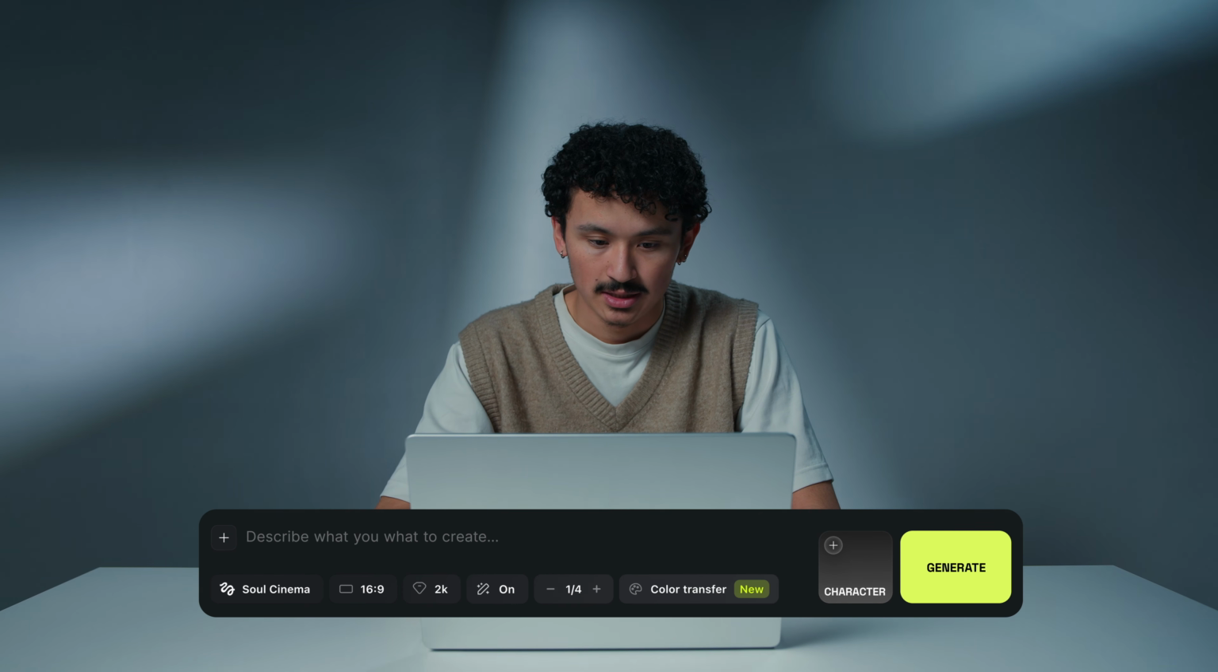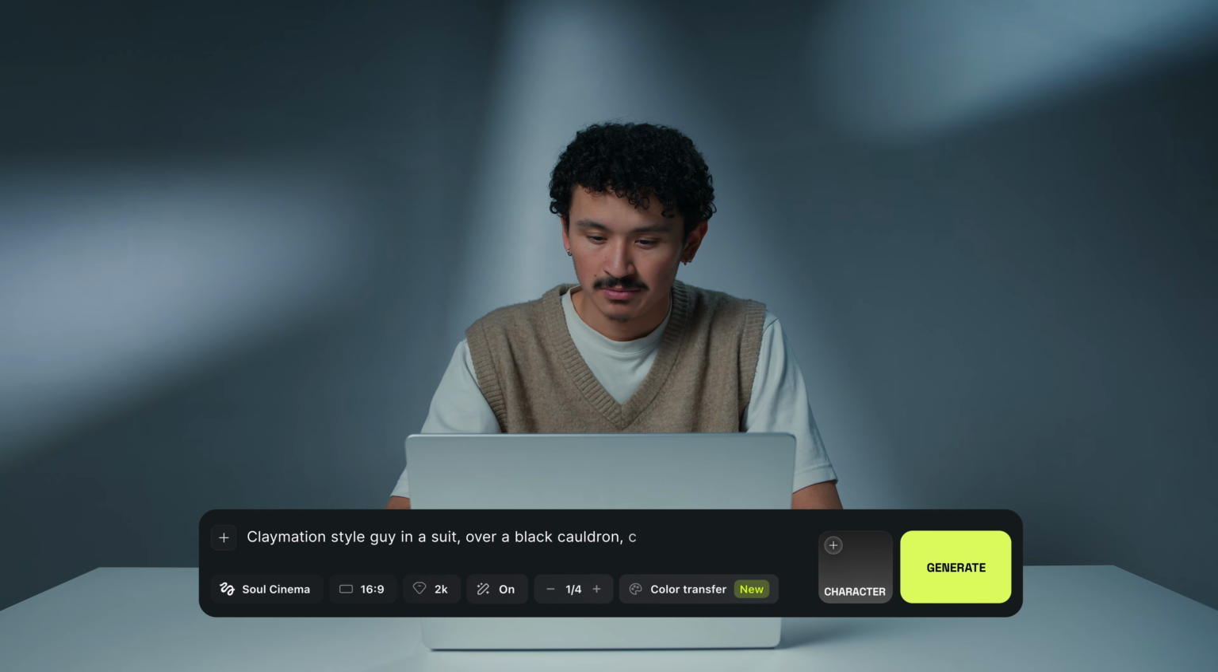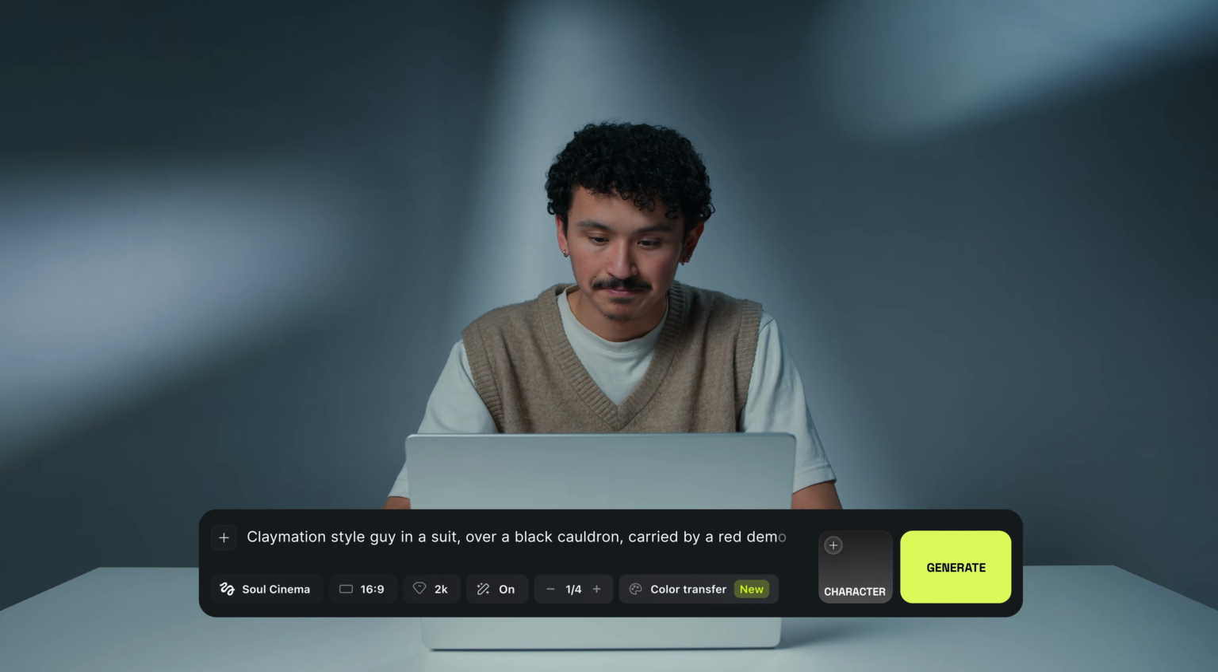Scene 6. He lands in claymation hell. A demon picks him up and drops him into a cauldron. He starts melting and again teleports out last second. So cinema, we got claymation style guy in a suit over a black cauldron carried by a red demon. All right, the demon, the cauldron, the red sky, the full moon. This was first batch. Sometimes you just get lucky.